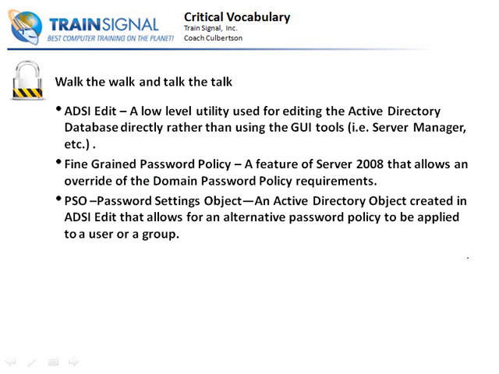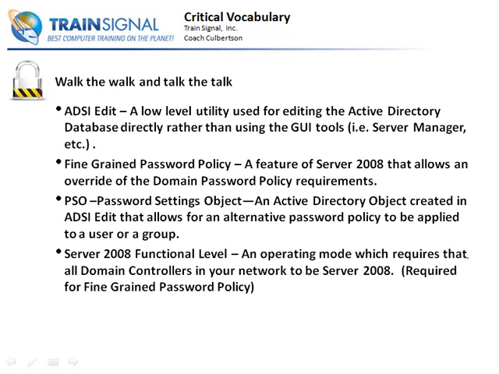Remember that this is an Active Directory object that we create inside of ADSI Edit that allows for an alternative password policy to be applied to a user or group. It's really what makes the whole fine-grained password policy thing work. And don't forget about the Server 2008 functional level. This is an operating mode that requires all domain controllers in your network to be Server 2008.